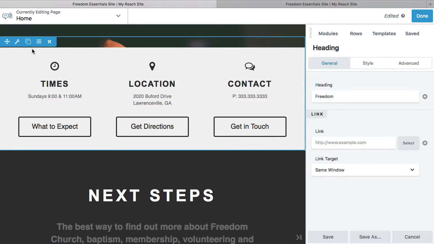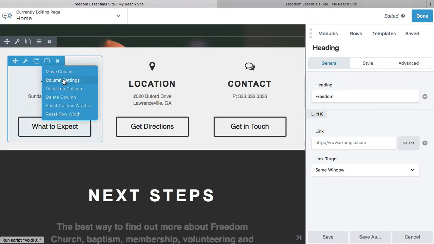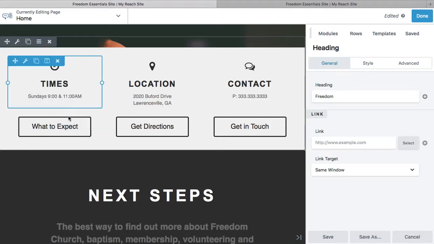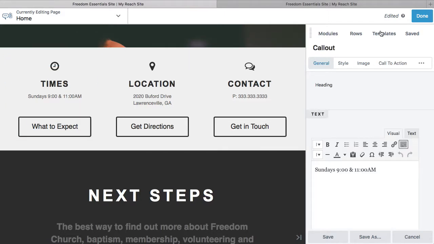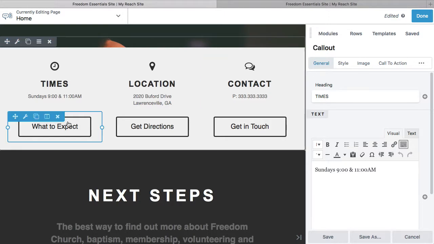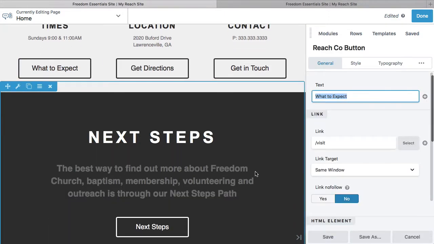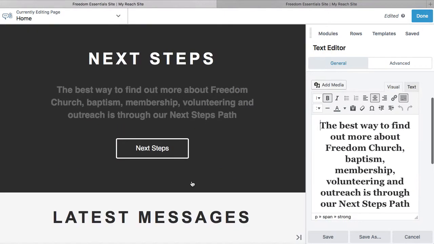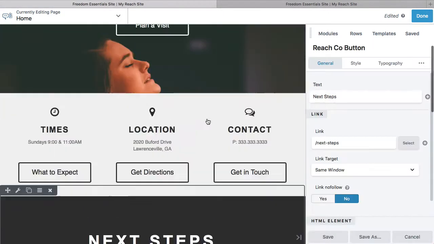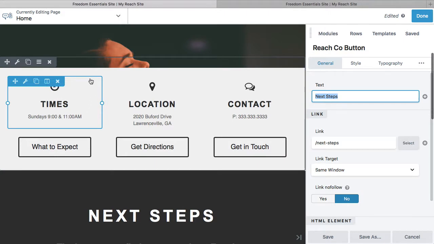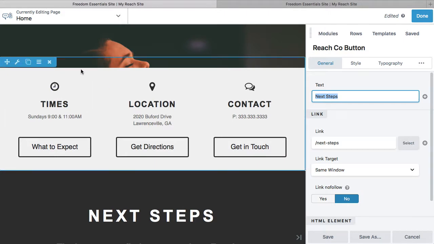Inside rows, you have columns. And so I'm going to hover over column settings, and you'll see that this entire column is now outlined in blue. And within the columns, you have the actual modules. So these are the things that display your content. So if I click on this module, you'll see over here that it's a call out module. If I click on this module, you'll see that it's a button module. And that's the same everywhere. This is a heading, text, button, etc. It's boxes inside of boxes inside of boxes.